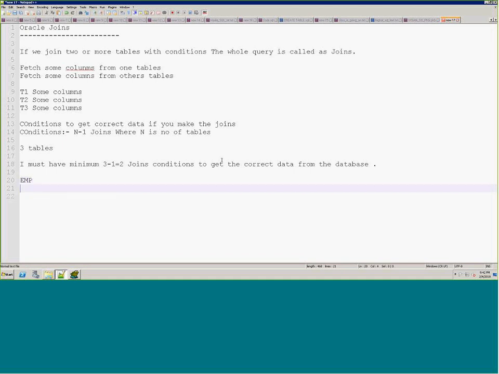Suppose I have an EMP table and a DEPT table, right? If I wanted to join these two tables, according to the general rule, I must have one condition, right? That is n minus 1, which is 2 minus 1 equals 1. So if I wanted to get the correct data from the database, I must have a minimum of one join condition.